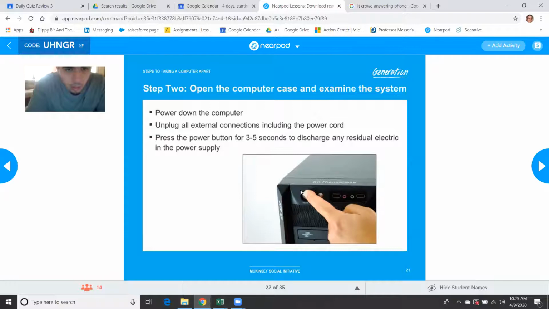You unplug every component, USB, everything. You hold it for 3 to 5 seconds, and you put your finger on that screw that's on the case, because you're going to discharge, and at the same time, you're grounding yourself to the case.